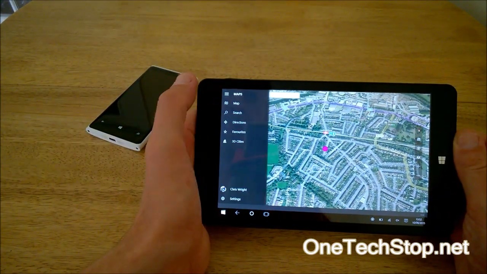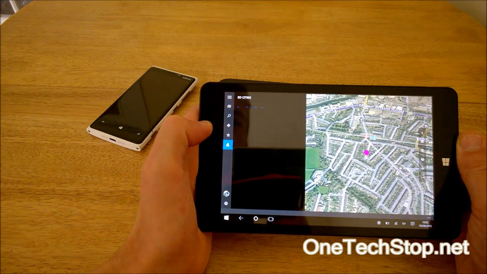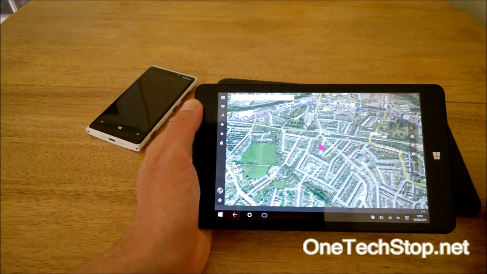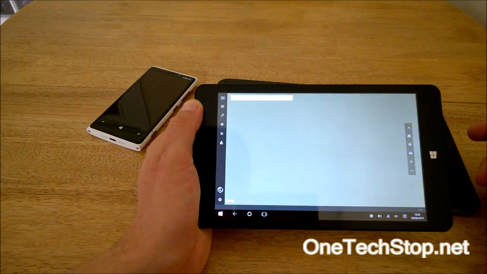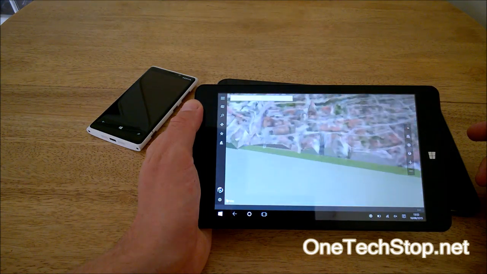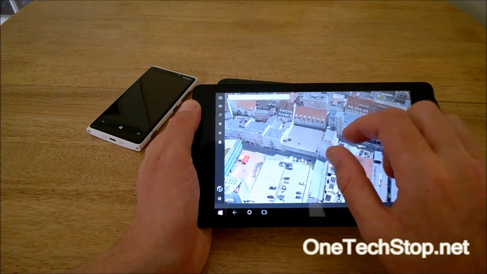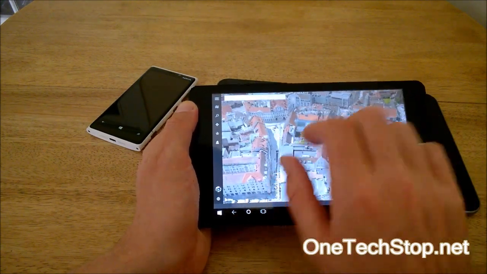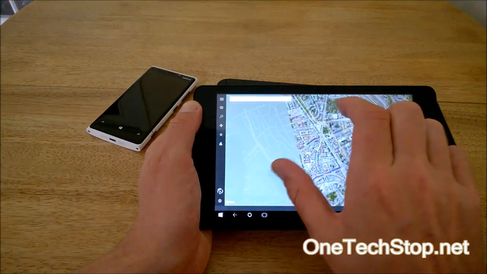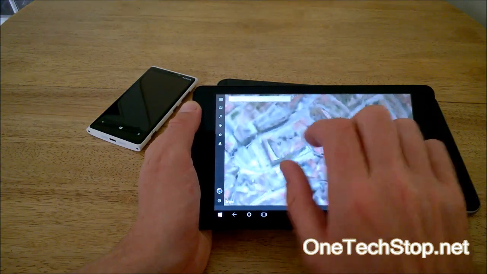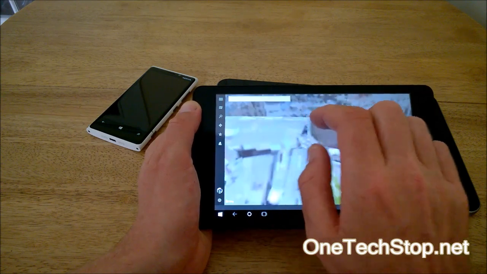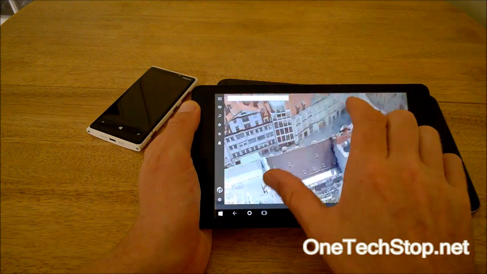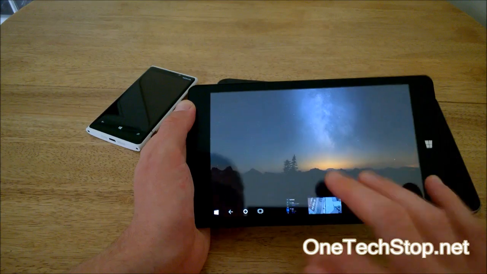Right, there is also an option to view 3D cities. It gives you a list of where and what's available. Augsburg, we'll take a look at. There is a fair bit of rendering to be done, but it would probably load a lot quicker on other devices. Okay, that is maps.